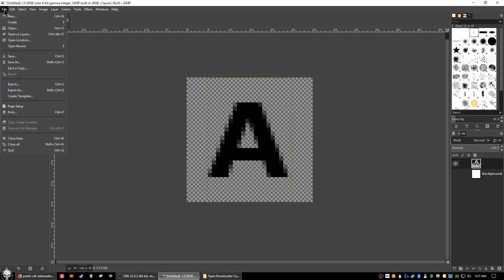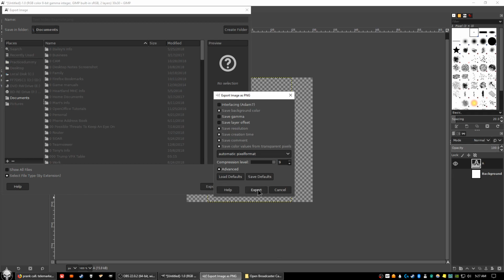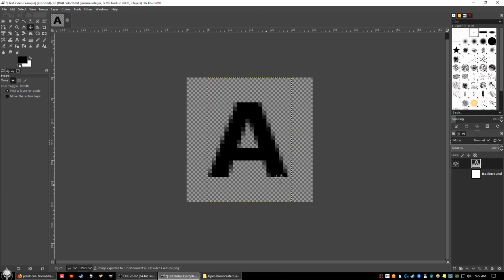Then go ahead and click File, select Export As, and then go ahead and name the file whatever. Test Video Example. And then you click Export. And then click Export again, and there you go.